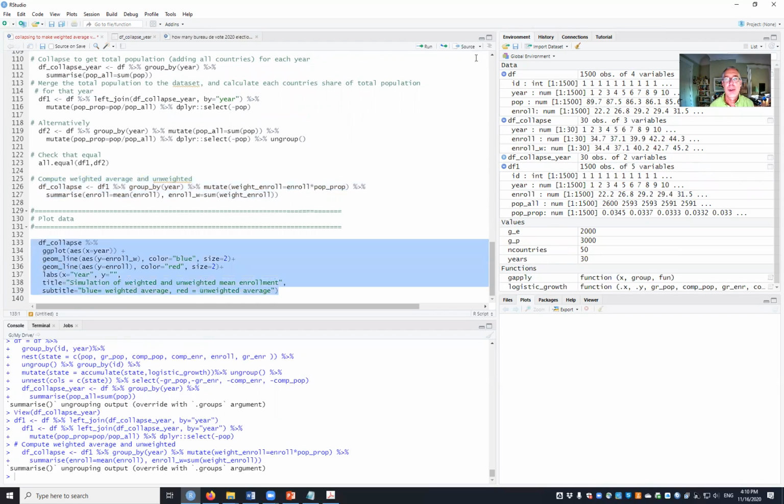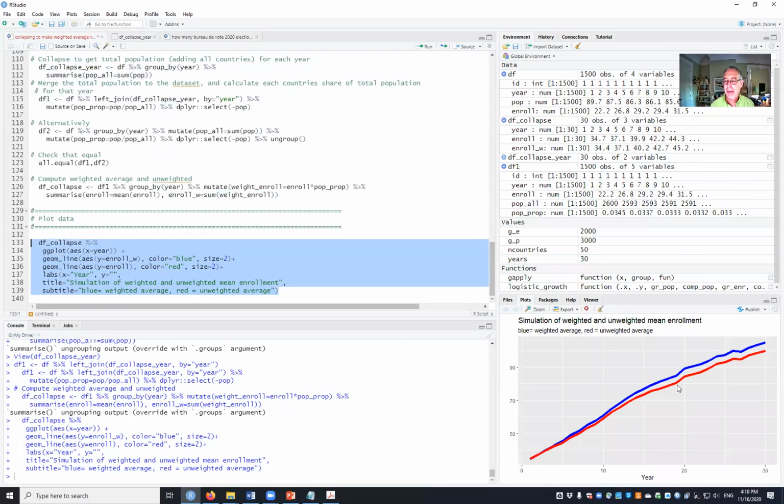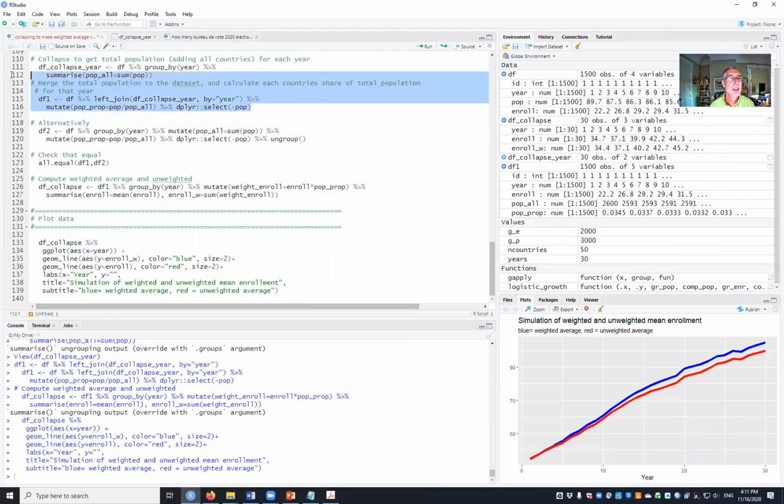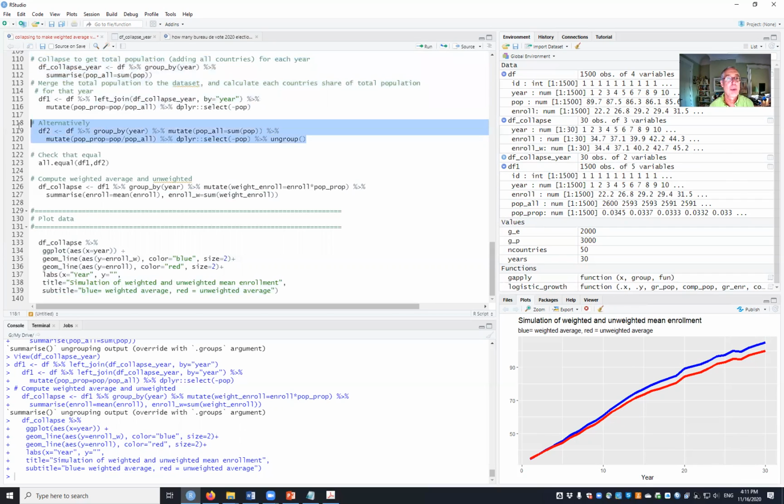And we can do a ggplot to see what those look like. And we see that they indeed look a little different. The red is the unweighted and the blue is the weighted. The way this data set was set up in the simulation is that countries with larger populations grew faster, their enrollment rates grew faster. So when we weight by the population, we see indeed we get an overall faster change, a larger change in the enrollment rate. I mentioned this alternative way because these steps of collapsing, then merging, and then calculating the proportion, we can do all in one step, and I'll leave it to you to figure out how this one step works.